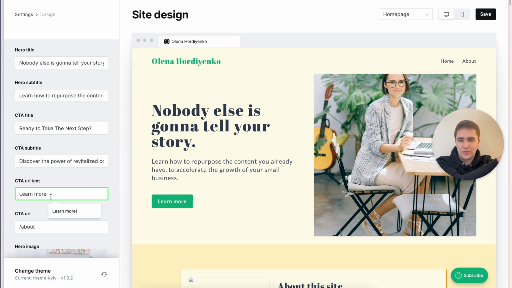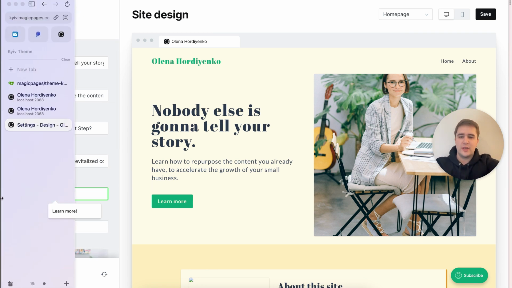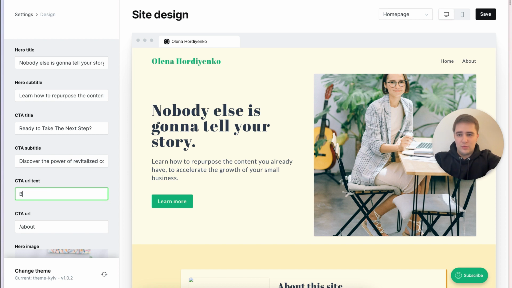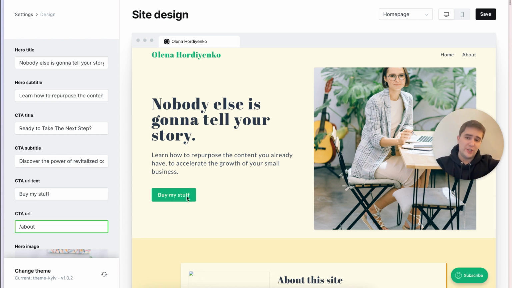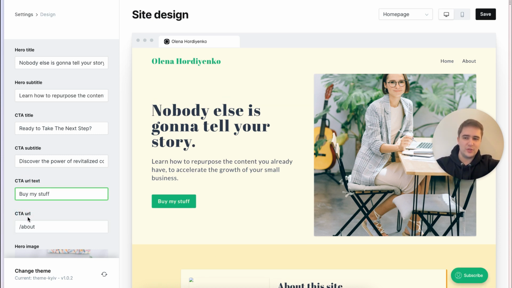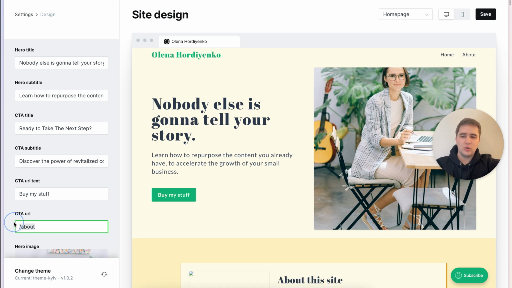The text itself is now "learn more." We could also just say "buy my stuff," for example. So this would change the text on the button itself. And then you have a second option, which is the CTA URL, not the URL text, but the URL, which is the link that it goes to. Right now, the button would just go to the about page of your website.